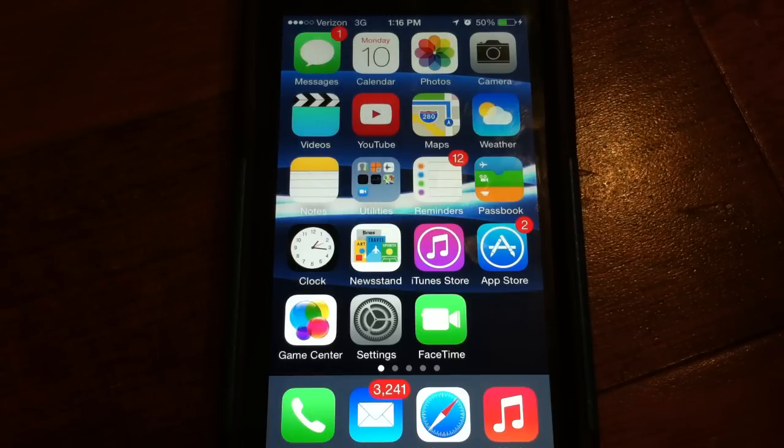Next, this update also improves performance for iOS 7 on the iPhone 4. So iPhone 4 users should notice a much higher improvement and a much more stable operating system than they previously were using. So it's very nice.